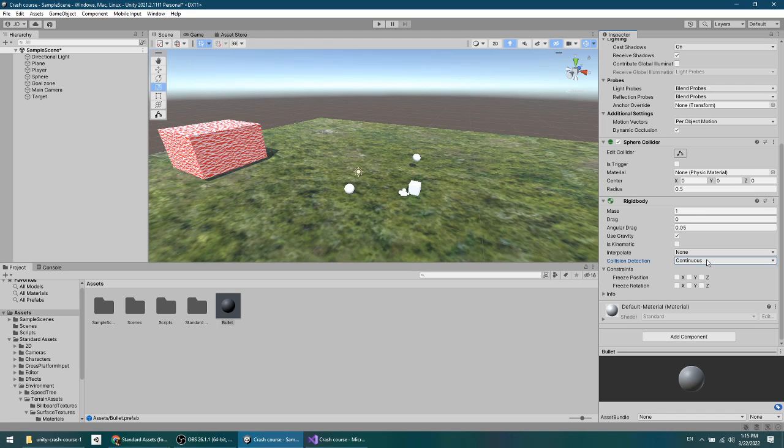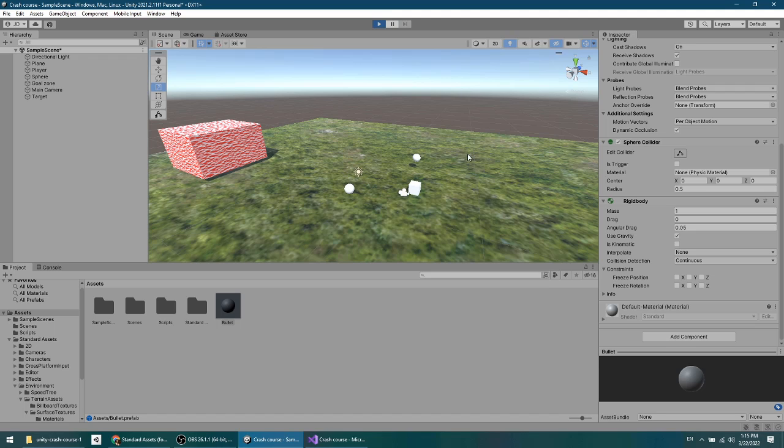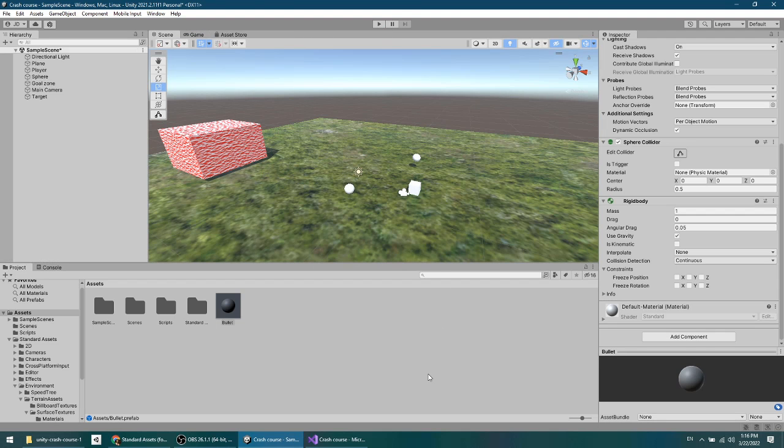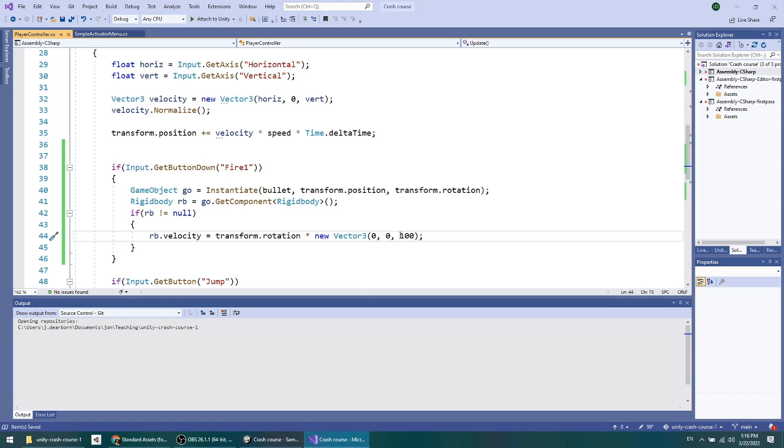So continuous collision detection is essentially going to sweep the path of the object from where it was last frame to where it's moving in the next frame, and treat that as its collision box, so that it actually hits things if it's moving super fast. This is computationally expensive, so you don't want to enable it on every object, just the objects that you know are going to move very fast. Cool. Looks like it's kind of working. Okay, I think we're doing all right.